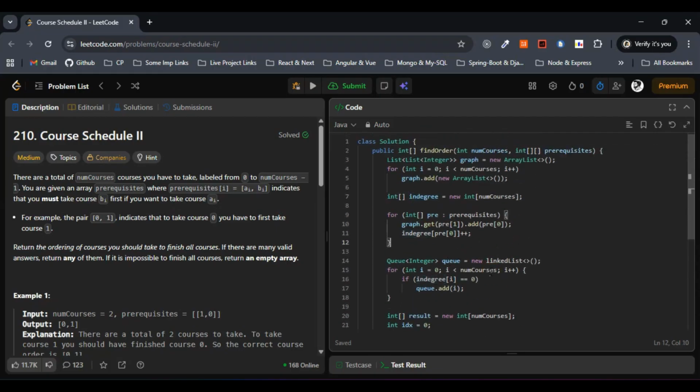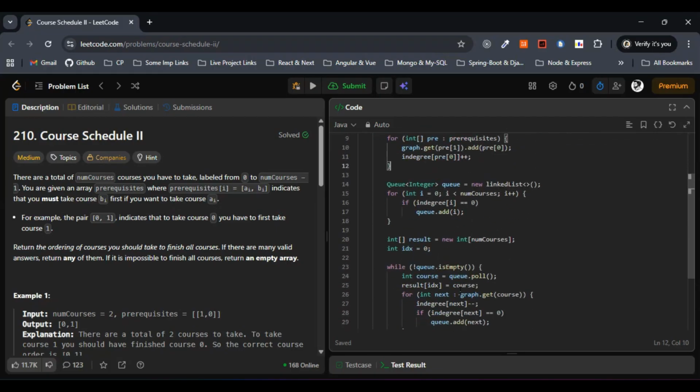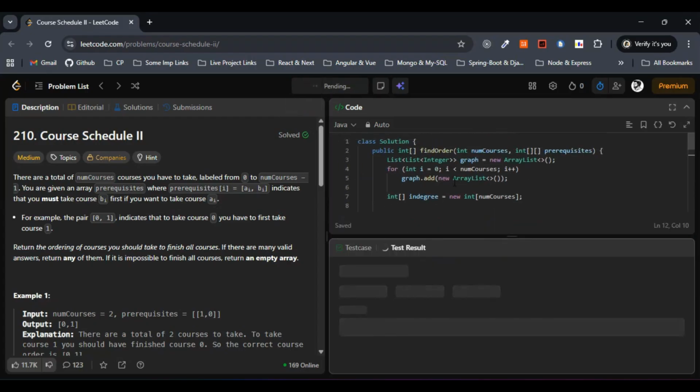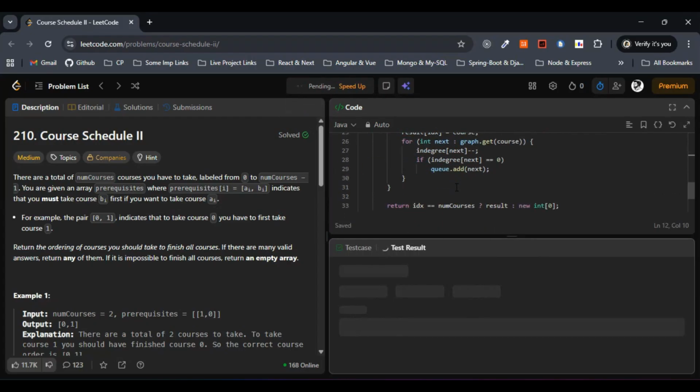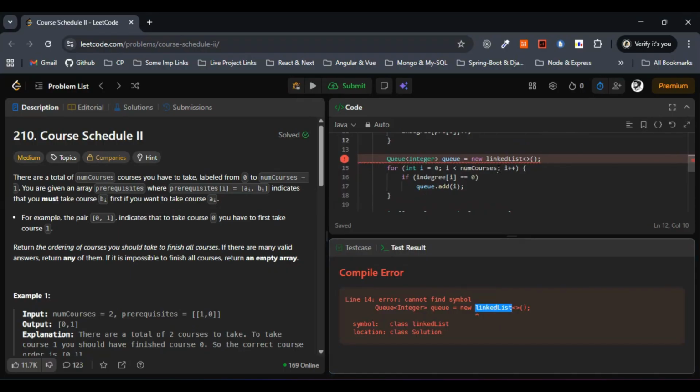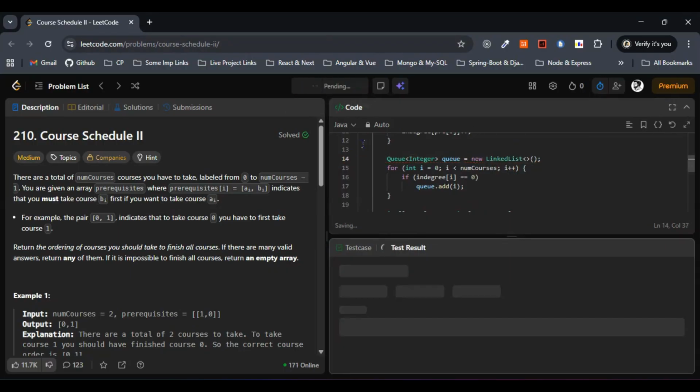So this is fine. Now we are done with the coding part. Let me hit the run button. I hope this works for the sample test cases. Let's see. I have one error. This L has to be capital L, line number 14. Let me give capital L here.